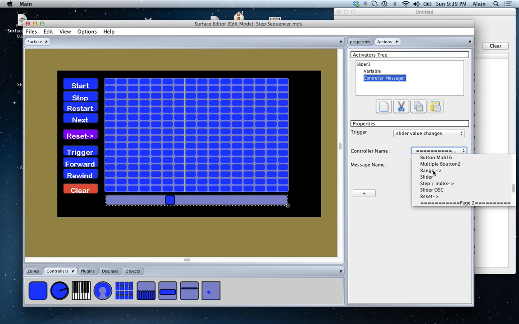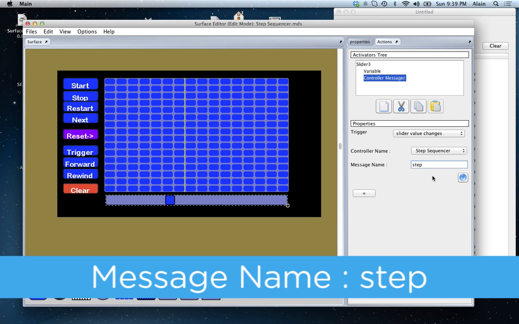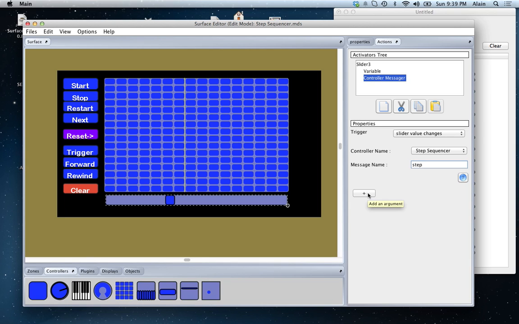Now you see that I have 2 pages, so I see the list of the mapping components I have on page 1 and the list I have on page 2. Actually, both have the same name, so it doesn't matter if I choose from page 1 or page 2. Message name as a step. And now, new, I'm going to add an argument, and this is going to be a variable. By default it's proposing the slider value, but you see now that the variable I have just created is appearing here.